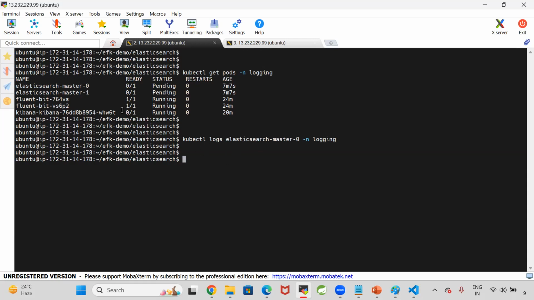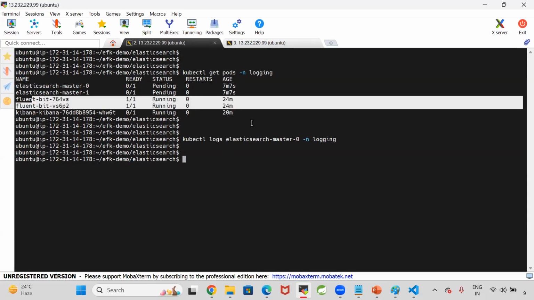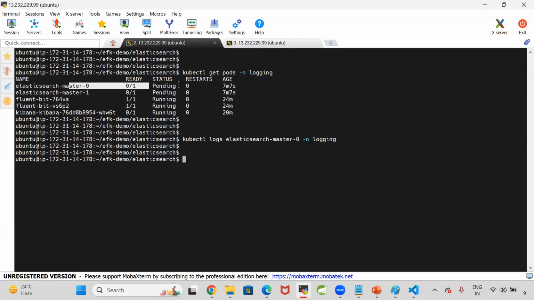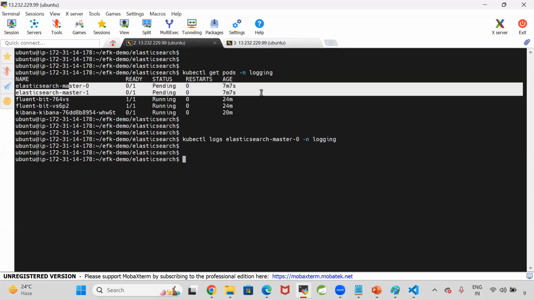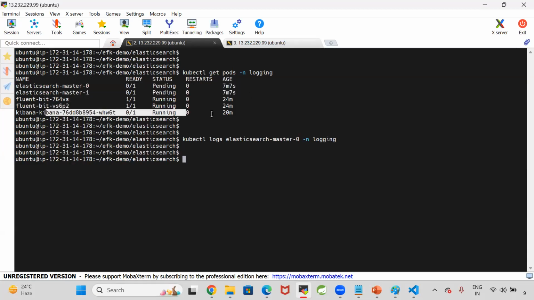Success and total. Success pods 0, total 1 pod should be created. If you see Fluent Bit, 1/1, the Fluent Bit pods are running. Elasticsearch pods are not created. As Elasticsearch pods are not created, the Kibana pod has failed.